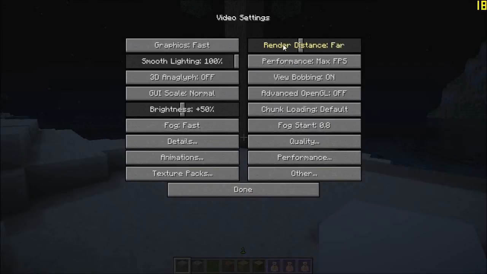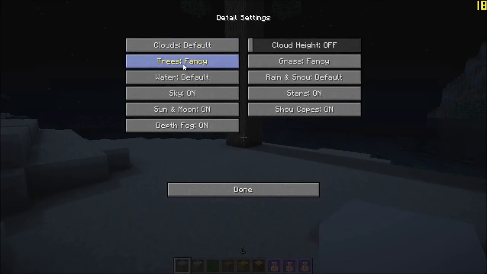So you can decrease your render distance. The lower your render distance is, the higher your FPS will be. You can also change your graphics to fast, although if you change your graphics to fast, I recommend going into the details right here and changing your trees to fancy, because fast trees do not look very good.